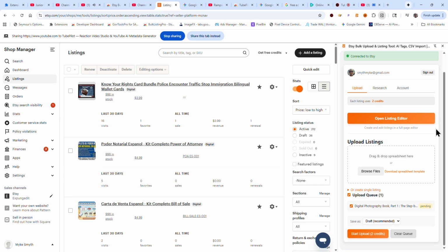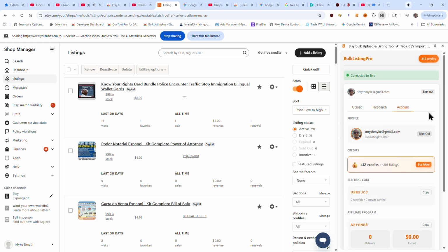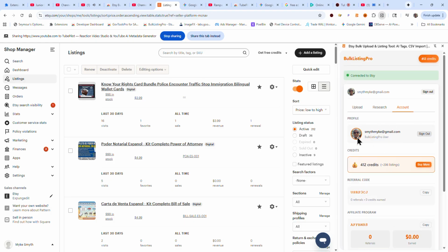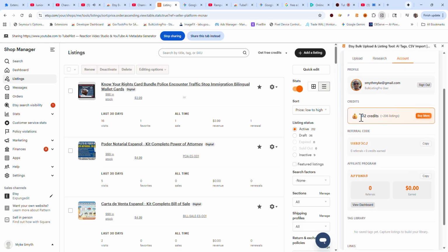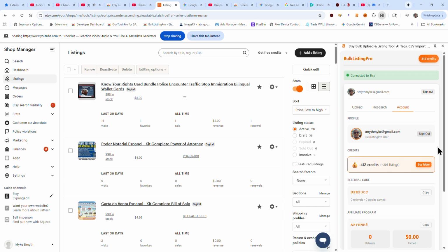One of the first few things that you're going to notice is there are three tabs. You have an upload tab, a research tab, and you have an account tab. So of course the account tab is going to have all of the basic information. It's got your profile. It has the number of credits you have in your account. It also has a referral and an affiliate code here and here. So you can click copy if you are part of an affiliate program, or if you just want to refer a friend, you can copy this and you'll get 100 free credits, and that's great. Each credit's about 4 cents.